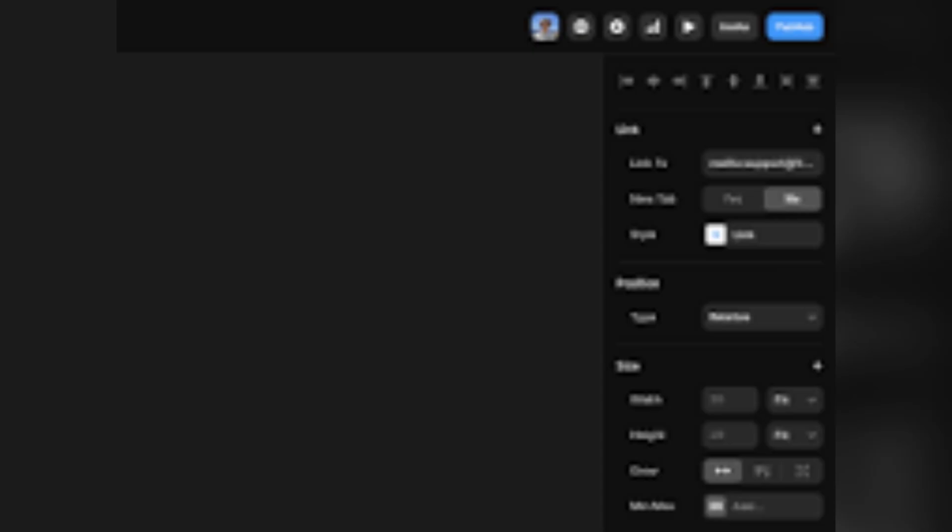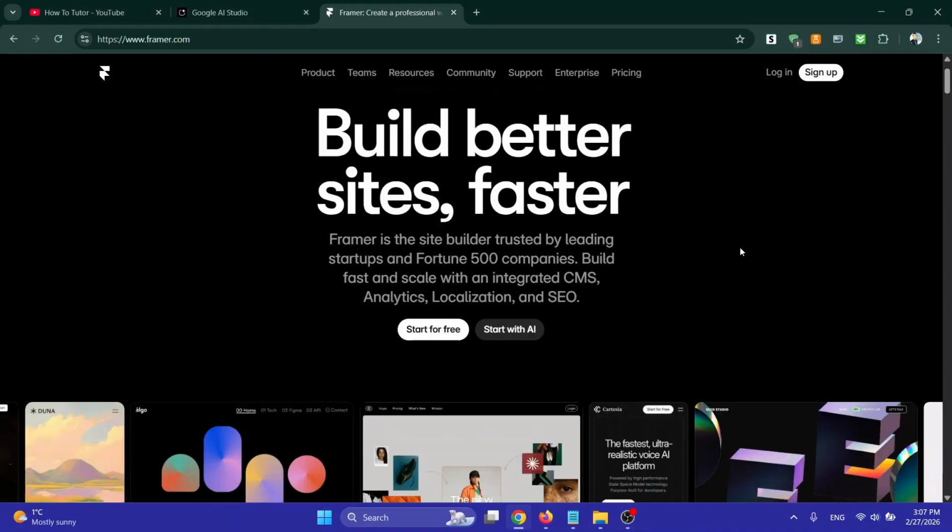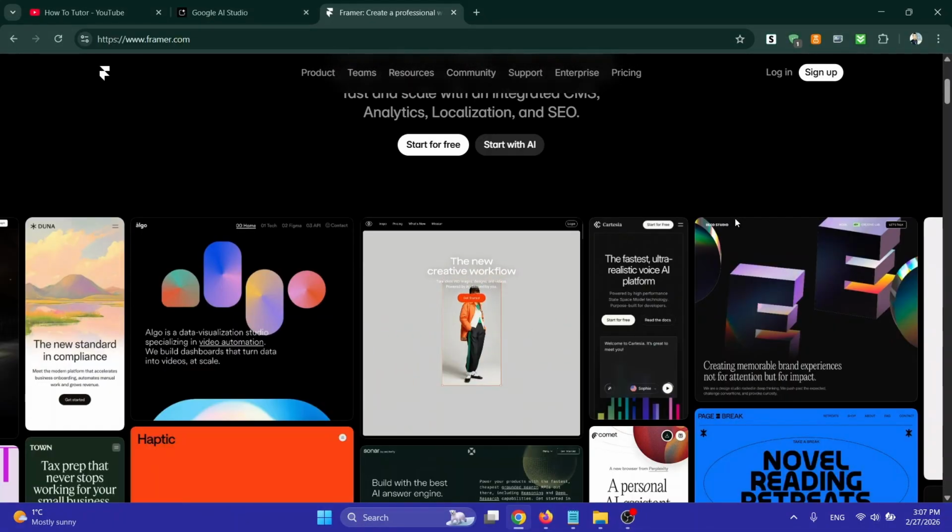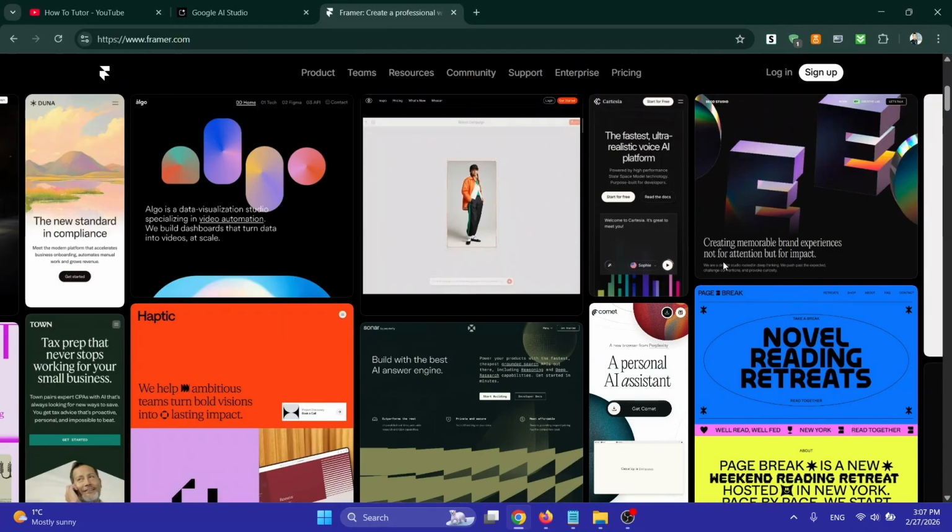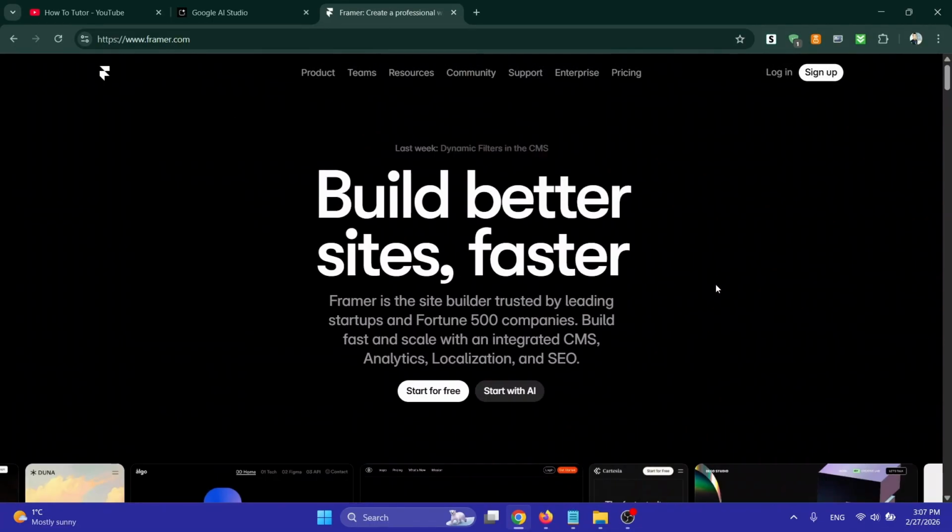For better layout structure, make sure your main page container is set to direction vertical, so all your sections stack properly. And if you want navigation that scrolls to specific parts of the page, select the section frame and add a scroll section anchor in the right panel. That's how you add and organize sections in Framer quickly and cleanly.